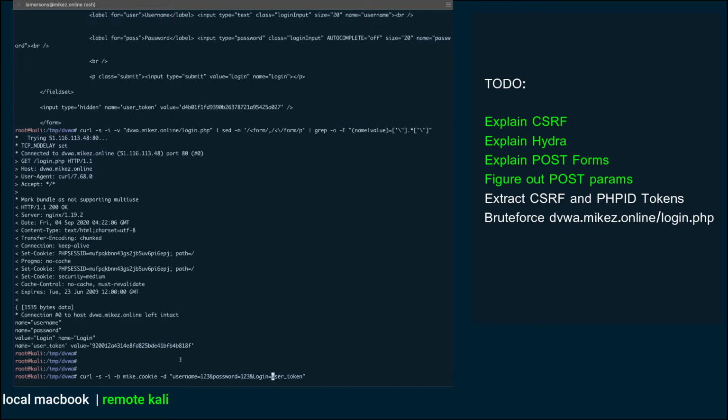Okay, login, and for now we will not extract the user token. We'll just do the 1, 2, 3 trick, and of course let's do our host. Actually, I should have made some kind of alias, because it's really annoying to type that one all the time.